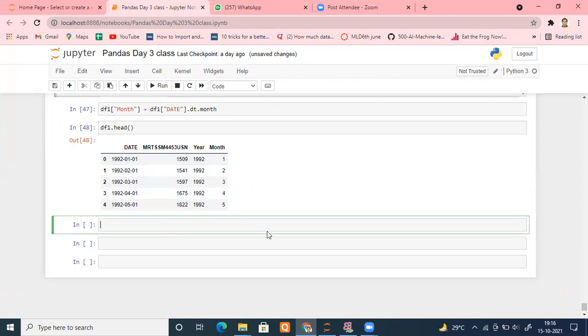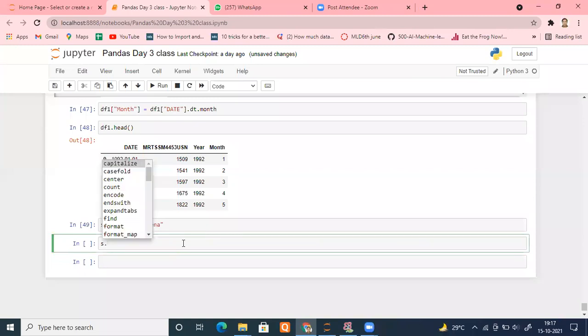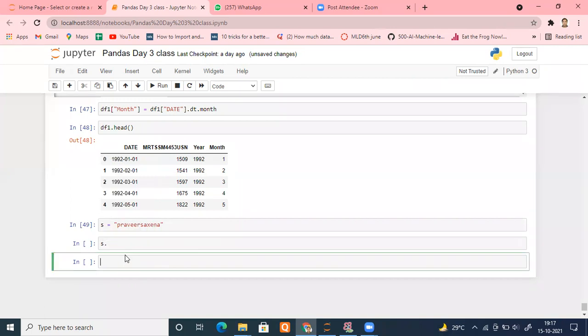Okay. Now understand one more thing. Suppose I make a string here, any string, suppose Ravi Saxena. And if I press s dot, you see an abundant amount of methods appearing here for the string that we have studied. Most of them we have studied here. And the same functionality is available even in the case of pandas.